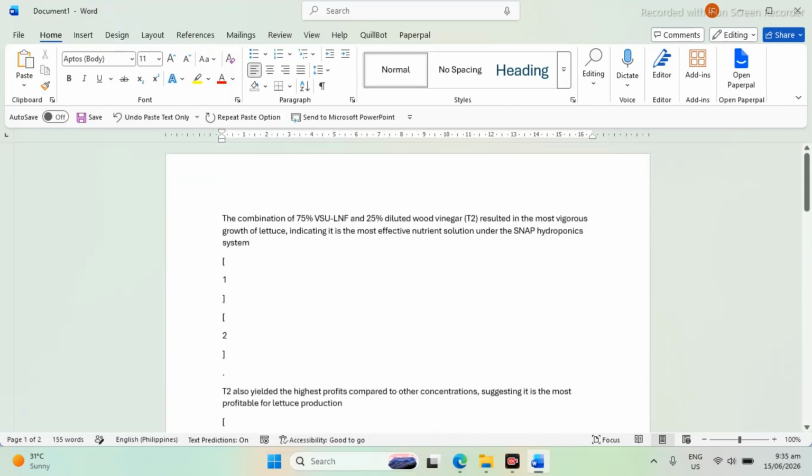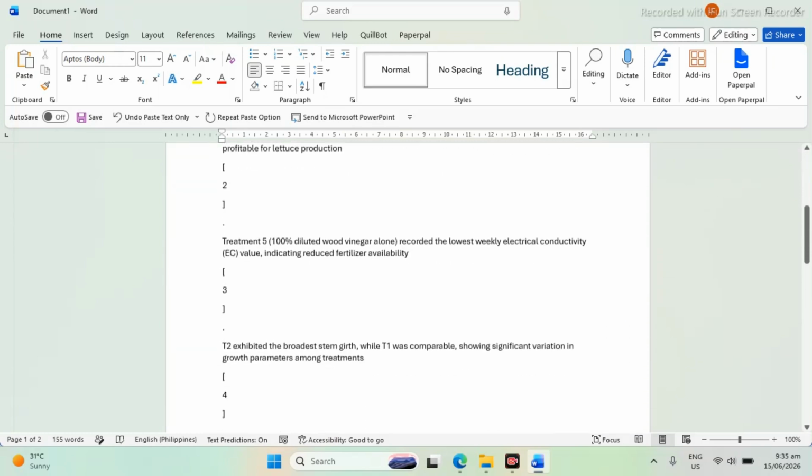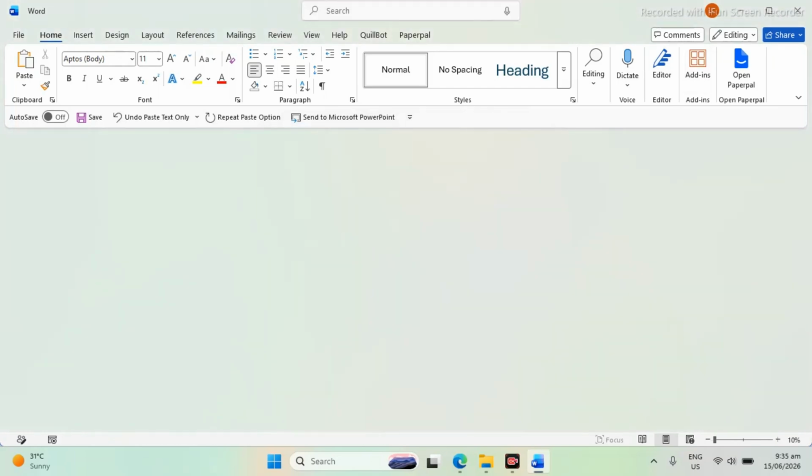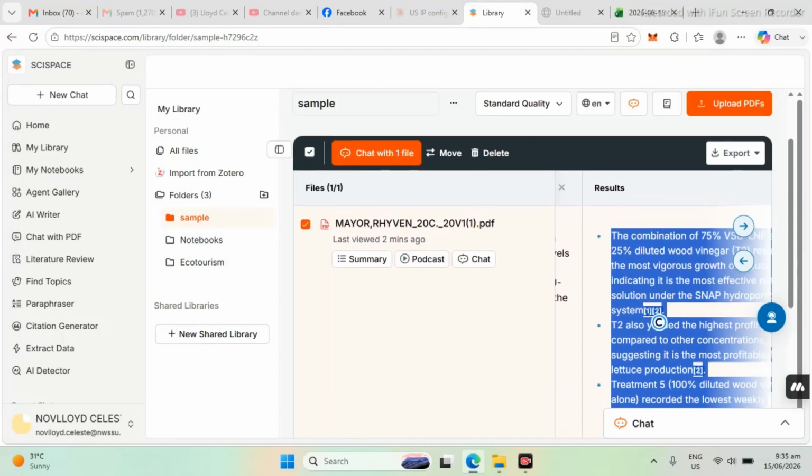I hope you learned something from this short tutorial. In a future video, I'll be demonstrating SciSpace together with Claude AI. Imagine using Claude AI inside SciSpace to fast-track your literature search.